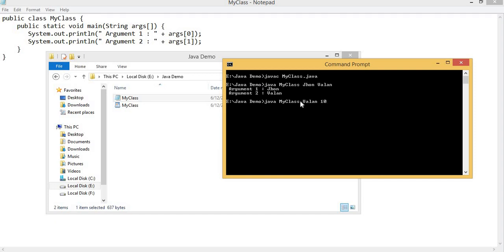So now I am going to verify whether it is accepting only string type as a command line argument, or it is accepting everything. So let us press enter key. You can see it is accepting string as well as any type. So which means by using this command line argument, I can pass any type of input to the main method.